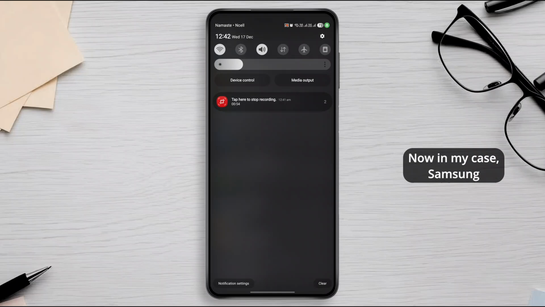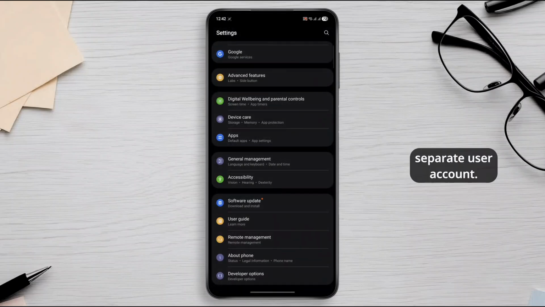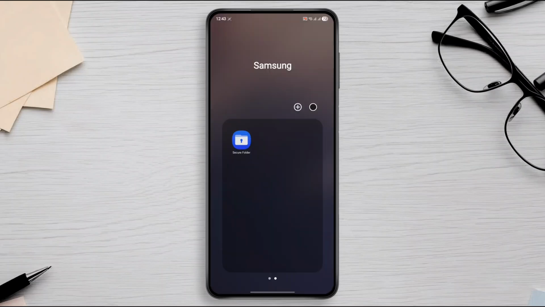Now in my case, Samsung phones, they do not provide you with a separate user account. What you can do instead is you can create a secure folder, and what it does is it can do an app level of separation for you, so you can log into each and every app with a separate account if you add it to your secure folder. So let me just show you that as well.